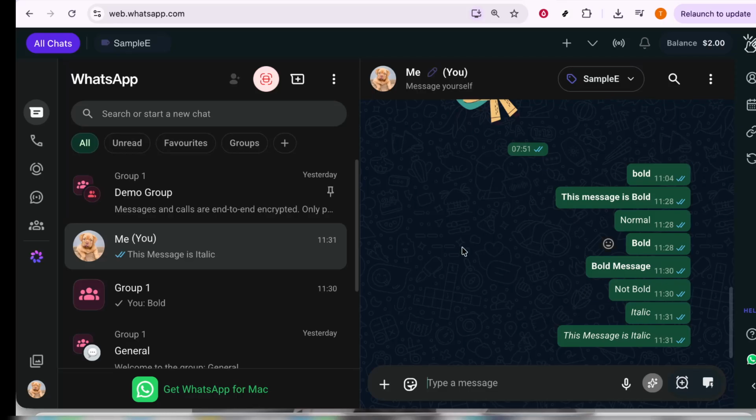Take a moment to review your message carefully. Make sure those underscores are directly hugging the words you want to italicize, with no extra spaces in between. Paying attention to these little details will ensure your message is formatted just the way you want it. Once you've double-checked that everything looks good, hit the send button.